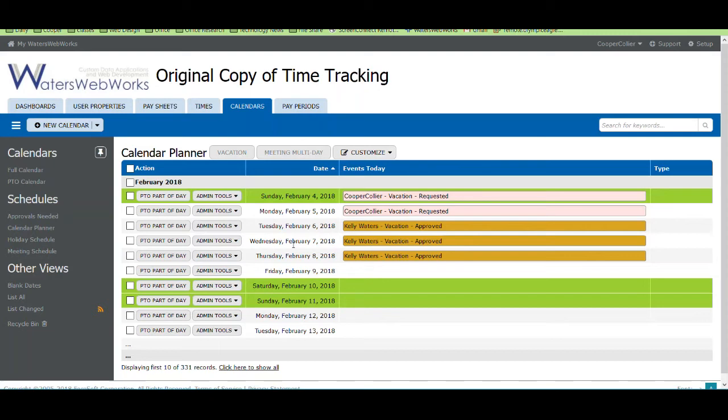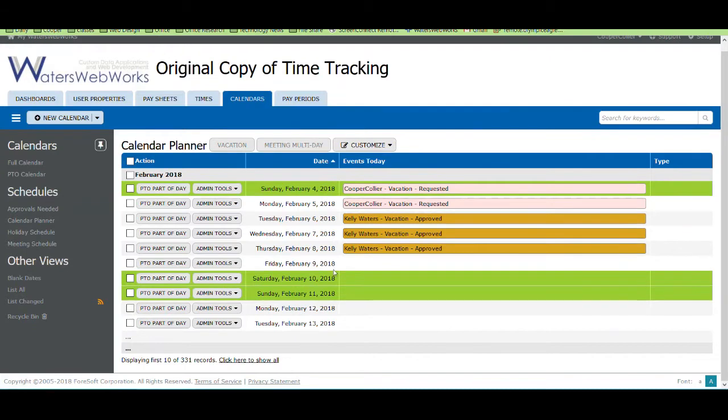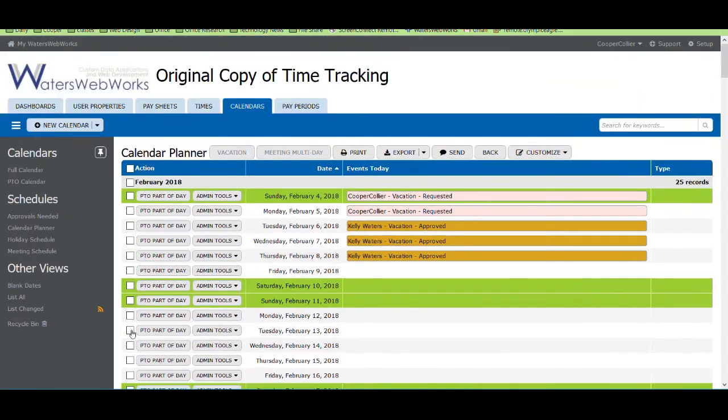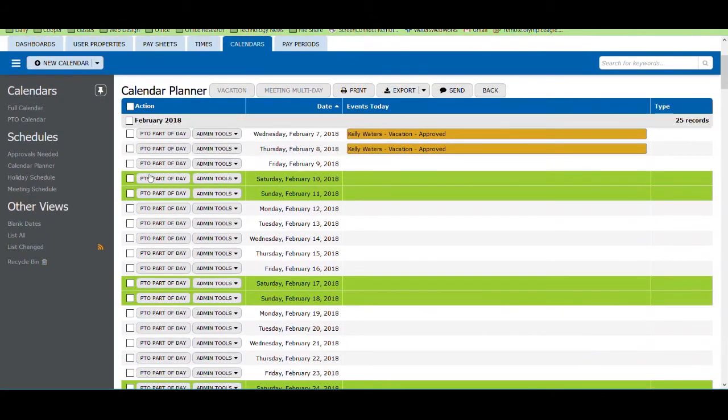The important thing to know on here as a manager is you have to have a day in here, a blank day for every day of the year. That's just the way it works. The buttons have to have something to work on. So if you want to take partial PTO for Monday, you need to click on it, and then it gets the Monday from right here.